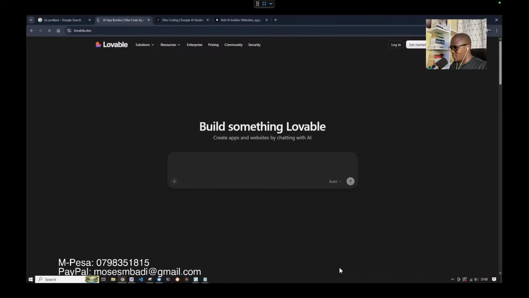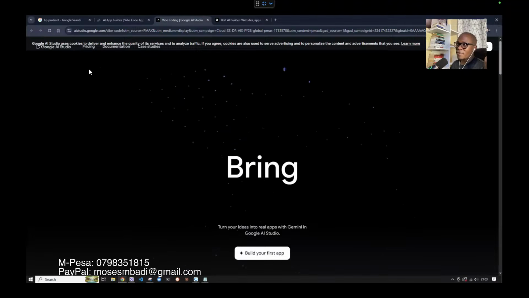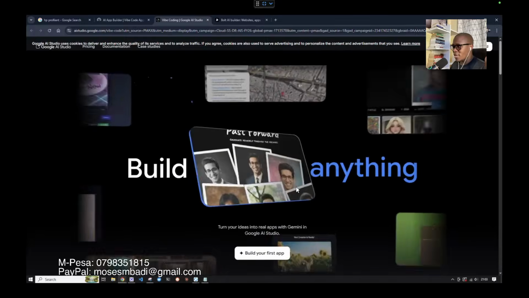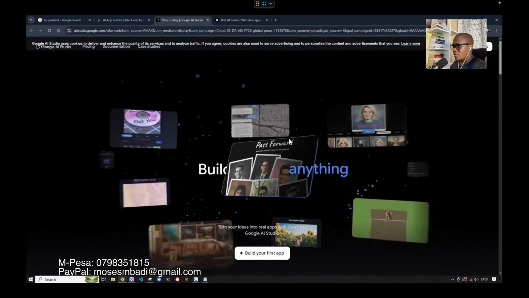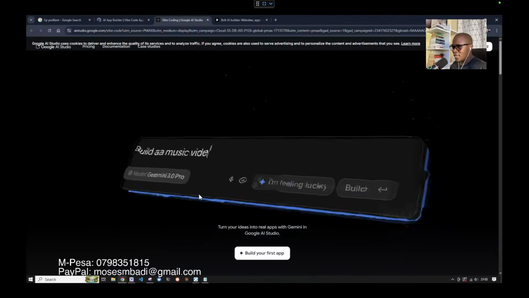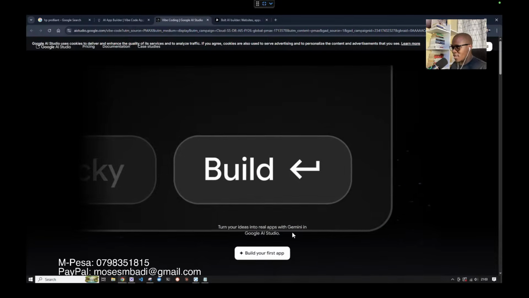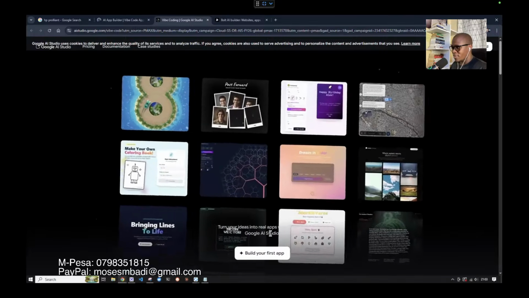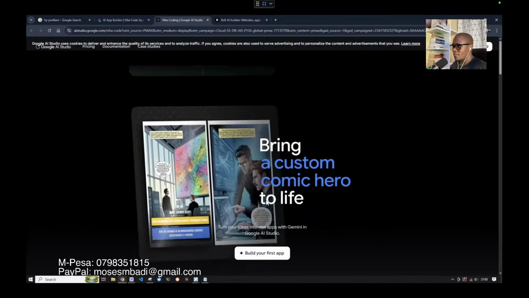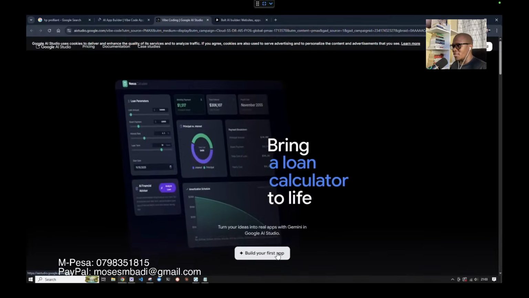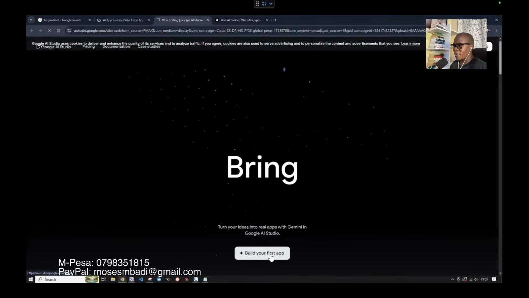So let me just quit that. All right, so it's still loading. We'll go to this platform. This is "Bring anything to life. Build, fast forward anything. Turn your ideas into real apps with Gemini in Google AI Studio." And then you have "Build your first app." Build my first app. Let's go.